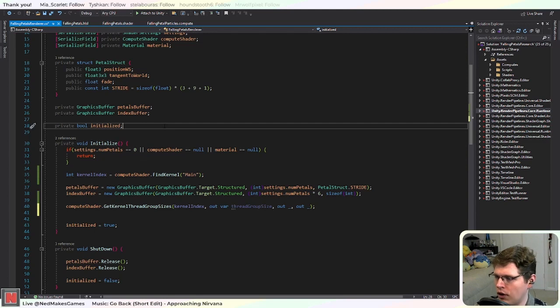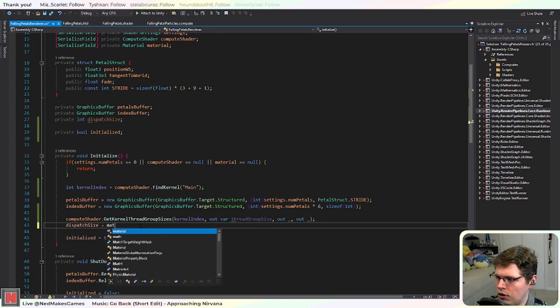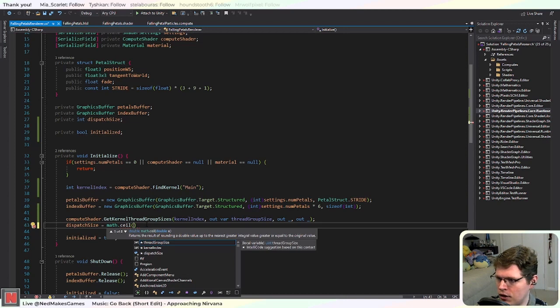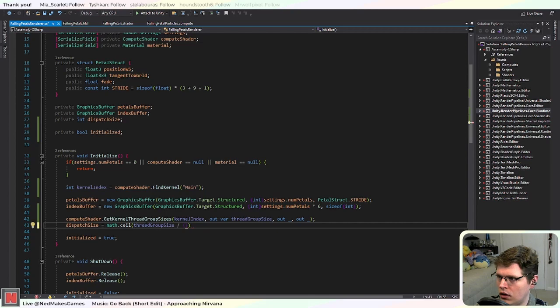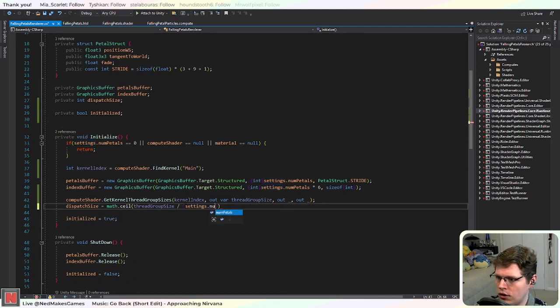Okay, and now, so to calculate the actual thread group size, let's set it up here. Or dispatch size, I mean. We would do, so we need to have at least, well, for every 128 petals, we need to have at least one thread group. So we can use the ceiling function by settings dot number of petals. Oh, I meant to cast that. That's why I put the parenthesis there. Okay, and then I have to cast this to an integer.